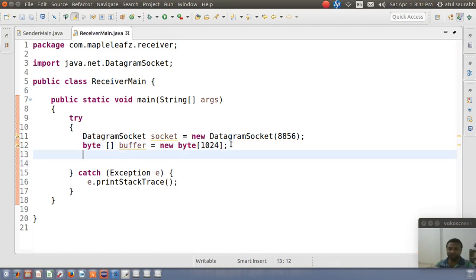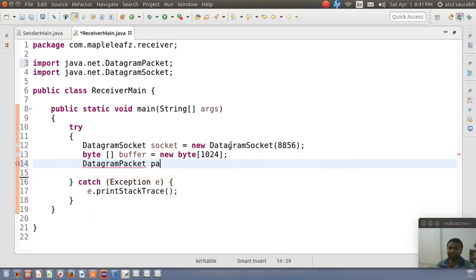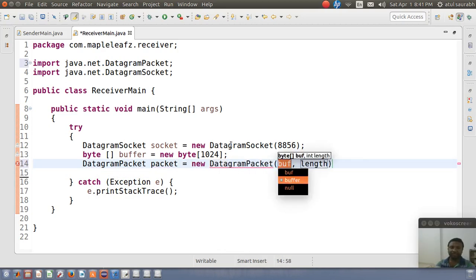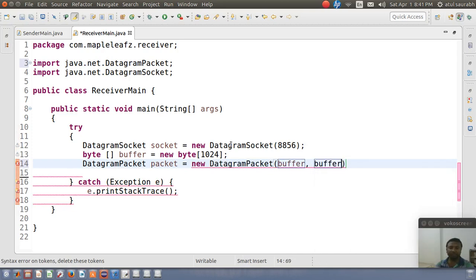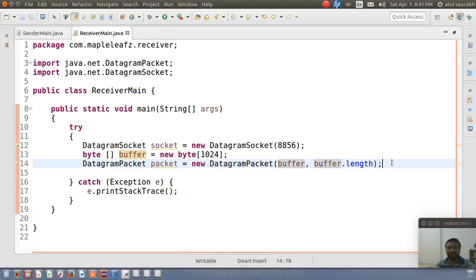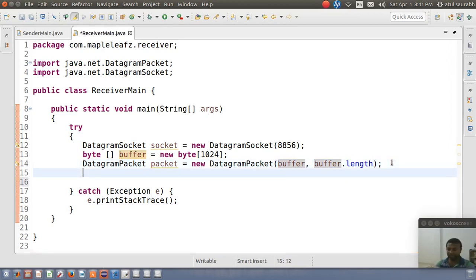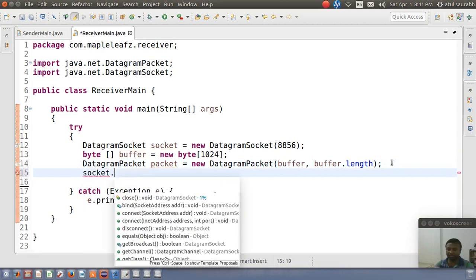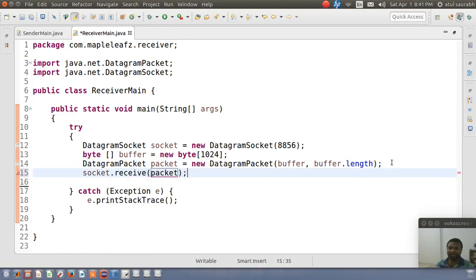Fine, so we require a packet here, the DatagramPacket equal to new DatagramPacket, and we can specify the buffer and the length. Now what is the length? Length will be this buffer dot length. So the packet here is ready, and it is specifying where the payload will be unloaded and how much payload can be unloaded. Next, by using this socket dot receive packet.